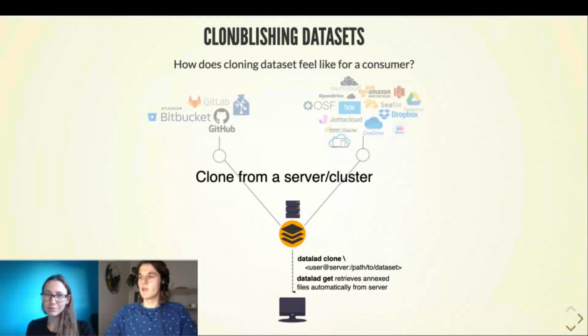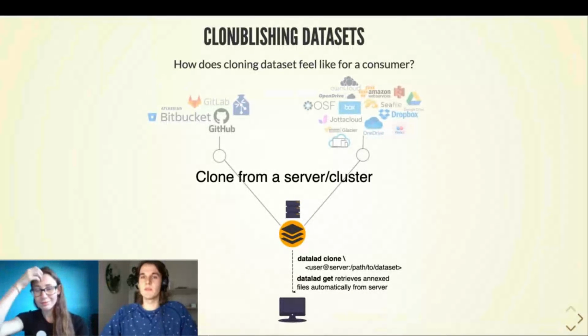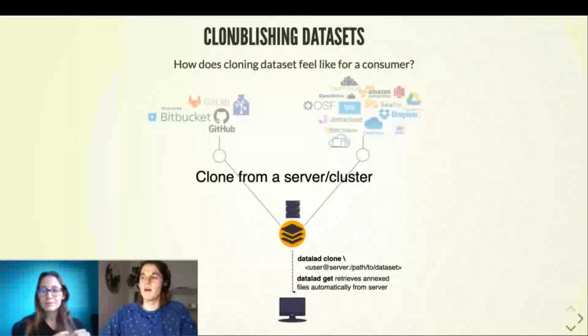You can also clone from a server or cluster, which depends a bit, I guess, on the cluster solution that you have. But you can basically provide the path, or would you say URL, to your cluster, and then DataLad gets files from there.